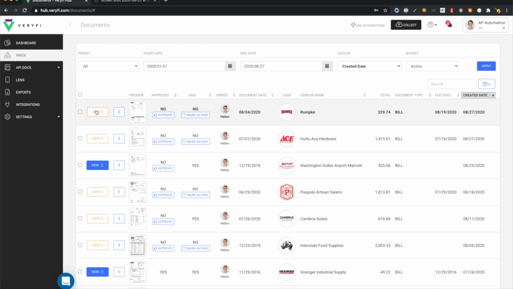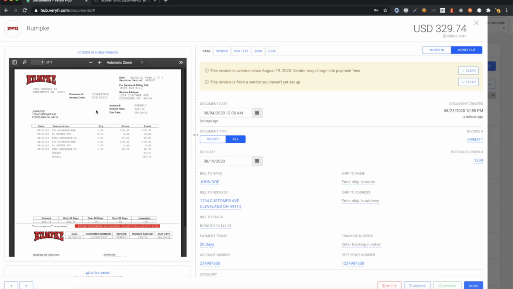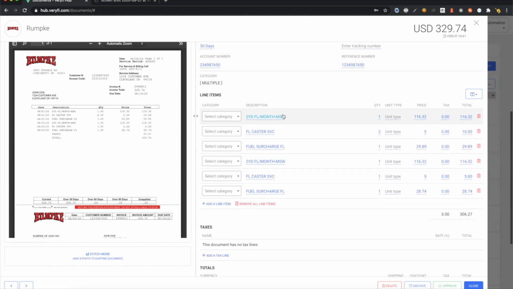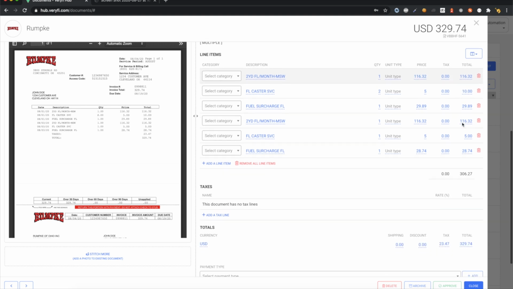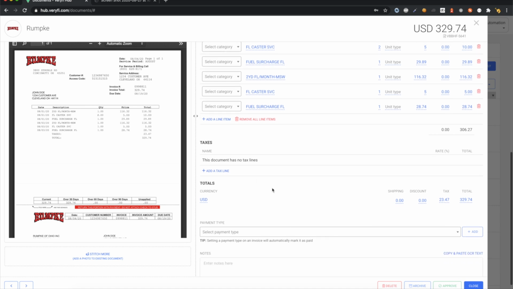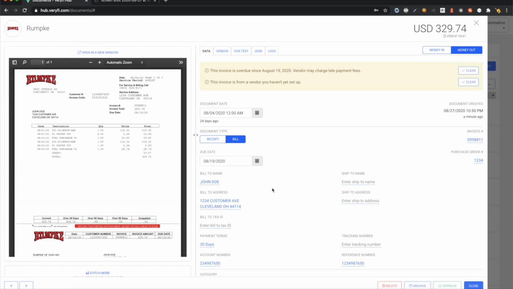Let's now look into the second file. As we can see, all the data has also been extracted properly. The line items, quantity, prices, totals, tax, currency, all that information has been extracted. There are also a couple alerts that tell me that this invoice is overdue, and also it tells me that this invoice is from a vendor I have not yet set up.